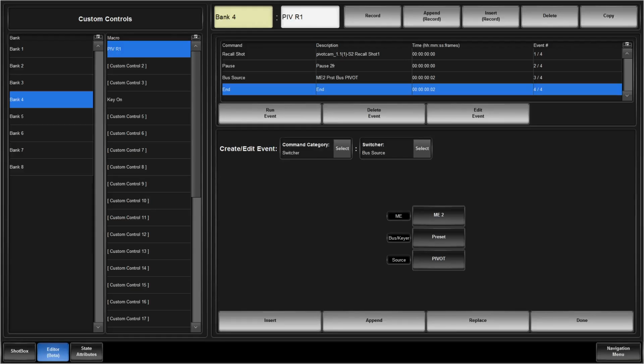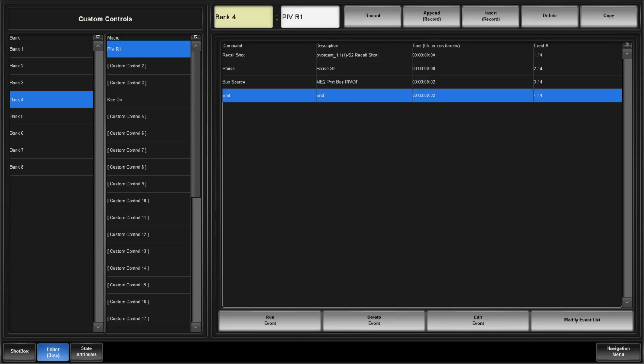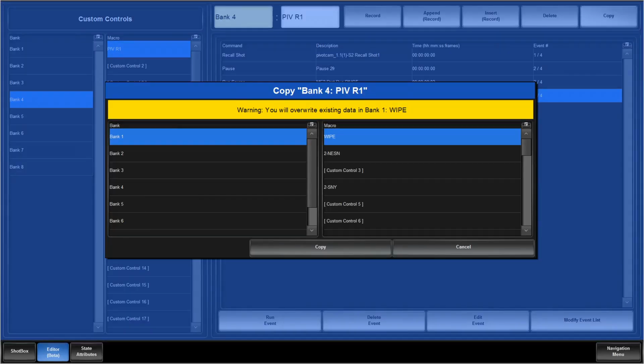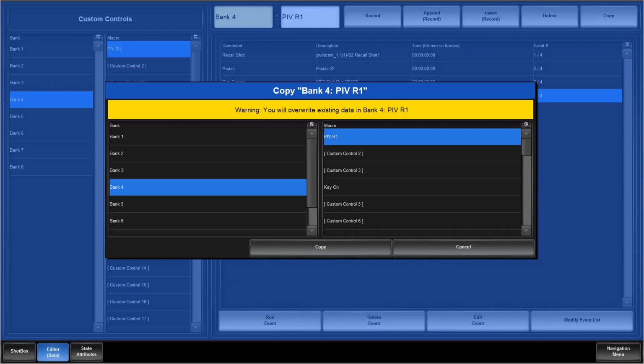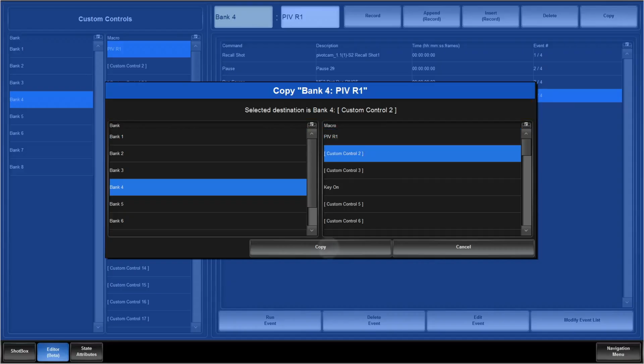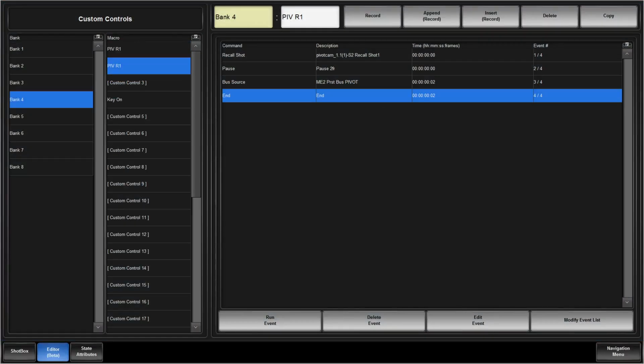Now, I want to do this for all my subsequent shots, so I want to build 3 of these. I could go through and do these steps again, or I can use the function above to copy this custom control. So now that we're done in the event editor, let's select it, let's copy, and now we'll go to Bank 4, Custom Control 2, and we'll copy it to that location. Now that we're on it, let's rename it to Recall 2.